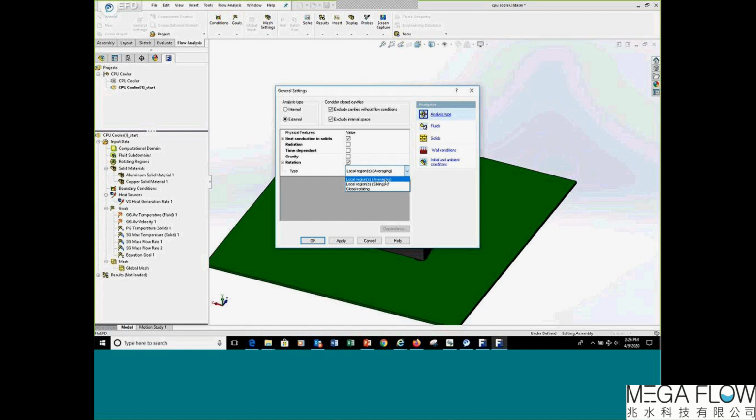The averaging is the steady state, the more typical, more common way of doing this. The sliding is the transient. We're going to stick with the averaging right now. For this model, it doesn't need to do a transient, so we're going to apply that and say okay.